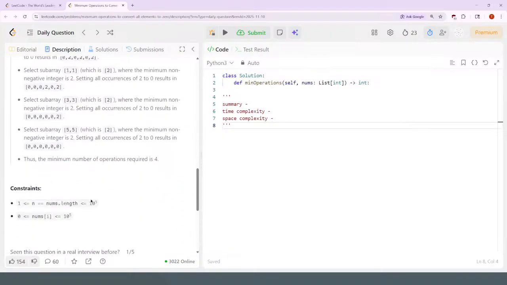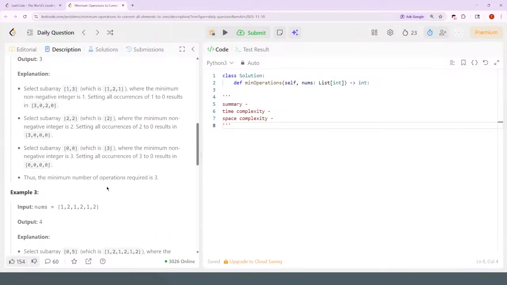How would this go? 10 to the 5th. Definitely feels like this should probably be linear. Possibly n log n. It definitely shouldn't be n squared, time complexity wise.